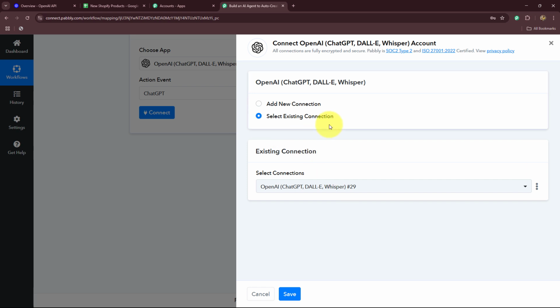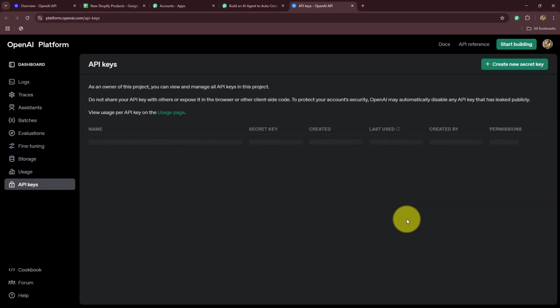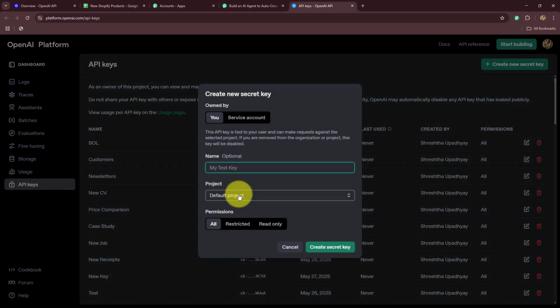If you already have an existing connection with OpenAI, you can quickly go with that. To create a new connection, just click on add new connection and now you have to provide the token. To generate the token, click on this hyperlink. It is going to take you towards the API key page of OpenAI, where we are going to click on this create new secret key button.